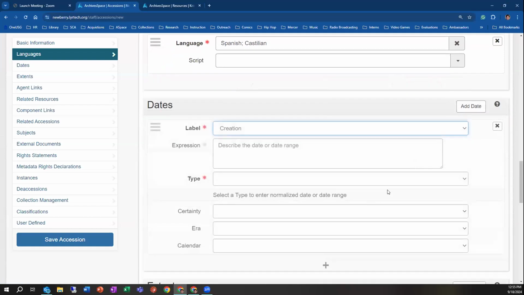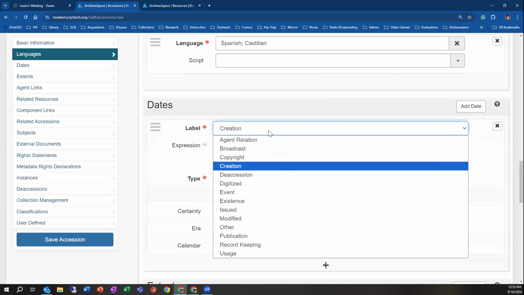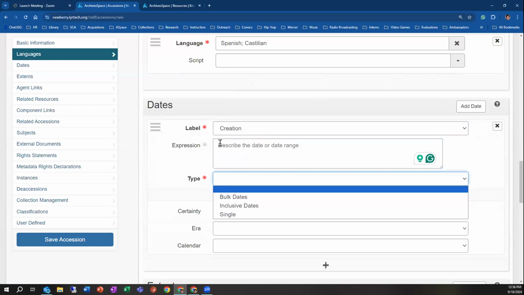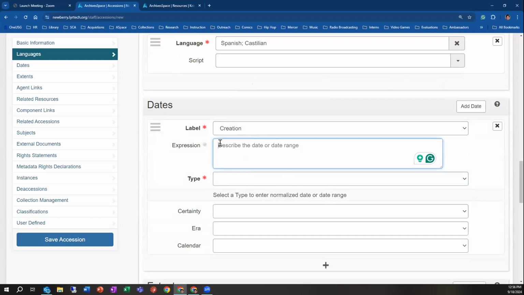You can add dates. So you could have dates in content description, but you can add them here. And these are the dates of the materials, dates of when they were created, but you can also choose other options. So creation is just the default. So you write an expression. So here, what's required is a label and the type, but an expression is optional. So we'll say these were created in 1980s through 2005.